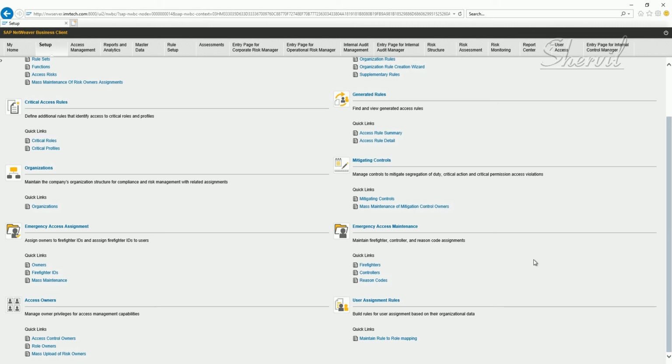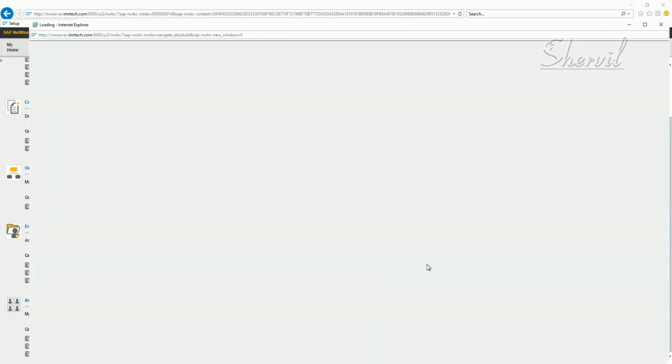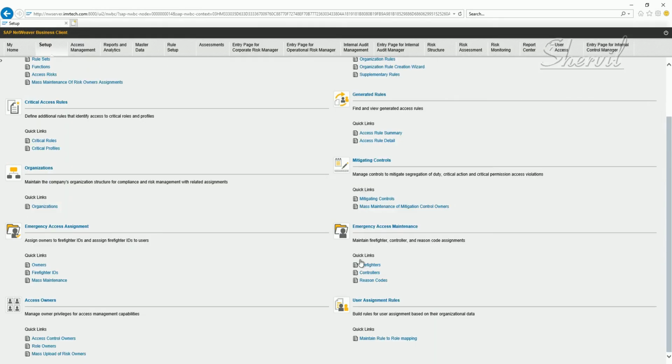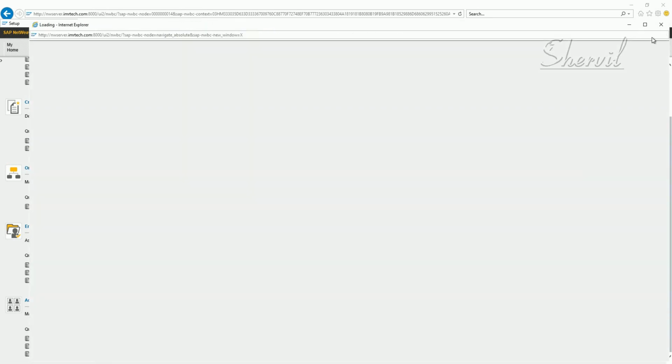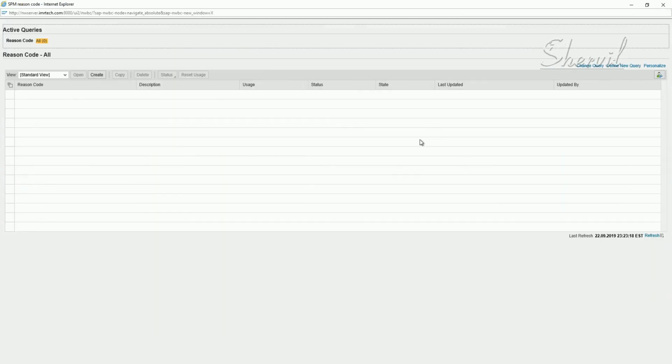So depending on your scenarios, you could create the reason codes. Okay. And the firefighter user will use those available reason codes. So let us now create a couple of reason codes for our purpose. Under setup, under emergency access maintenance, click on reason codes. Okay. And you currently do not have any reason codes created yet. So let's go and create.